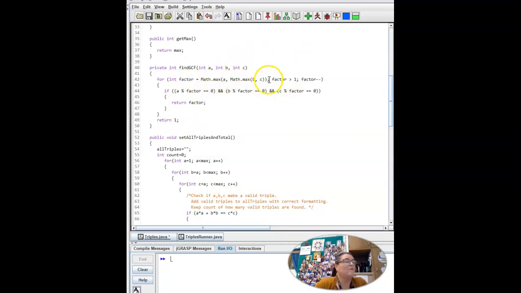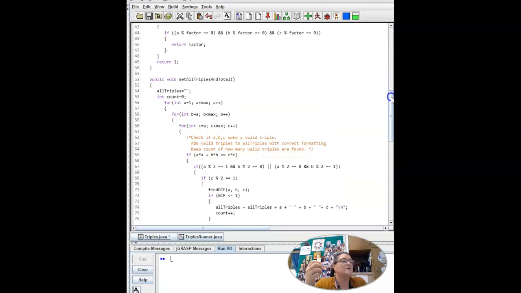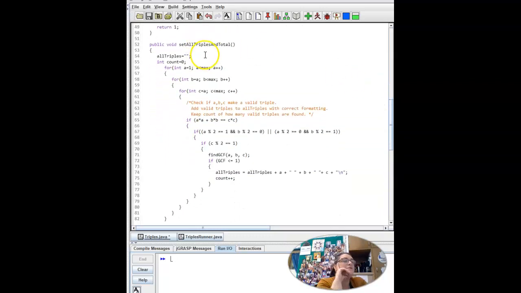If we wanted to save time, we could have it start, instead of at the actual max, at the max divided by 2, because of the commutative property for multiplication, 2 times 3 equals 3 times 2, so we really only have to check half of the options. And now I think your GCF method will work. Okay, then we'll go down to set all triples.